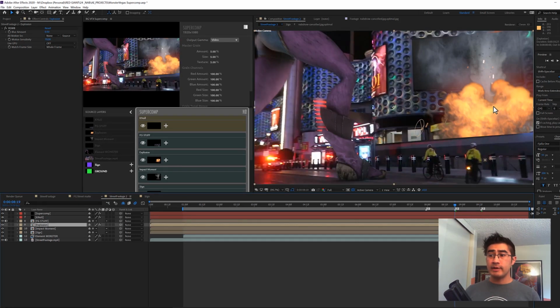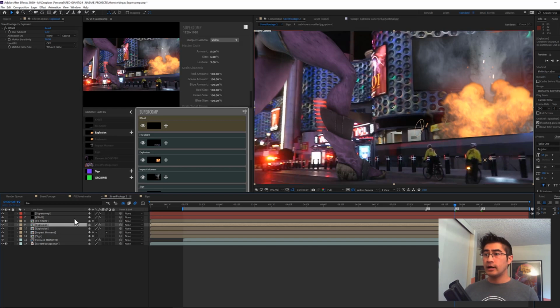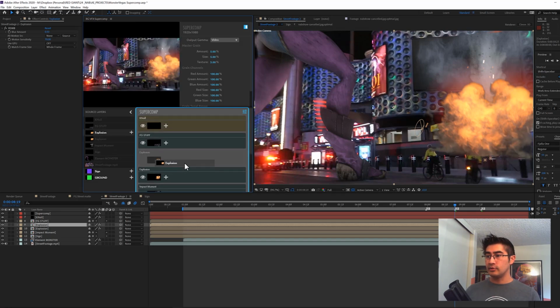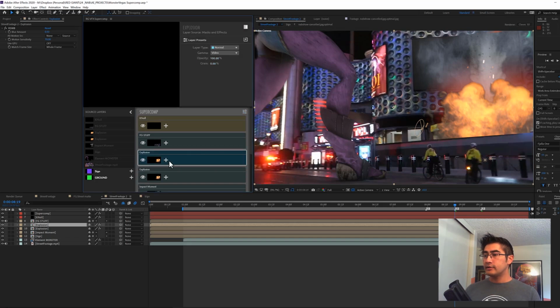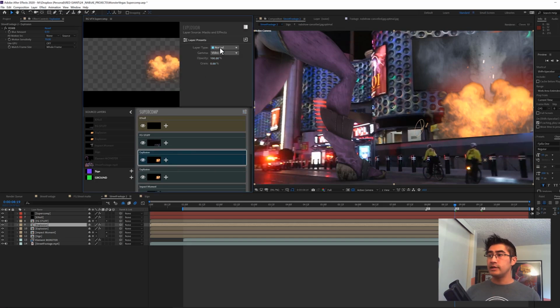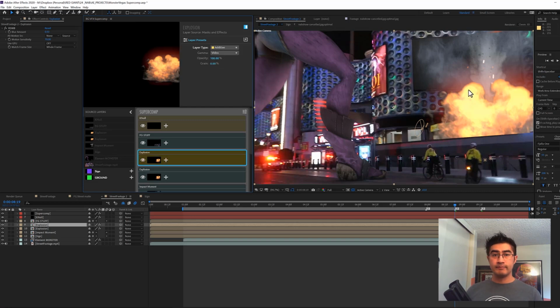So the way I'm going to handle this is by treating the explosion like two different types of effects. I'm going to go ahead and duplicate my explosion layer, which will automatically add this unused layer up here to Super Comp, which I can simply add in by pressing the little plus icon right there. I'll drag him right down to be next to his counterpart. And this first half, I want to be an additive effect.